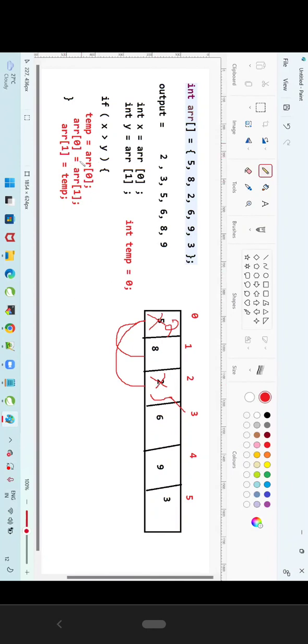This process we need to do for all the elements. So is it recommended to write this code for all the elements, multiple times, or recommended to write inside a loop? Inside the loop we have to write it.